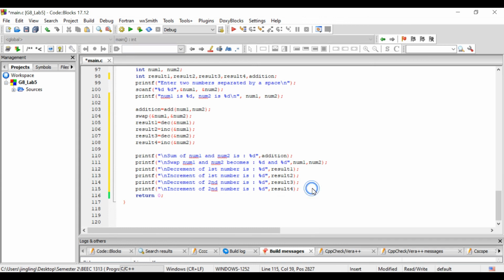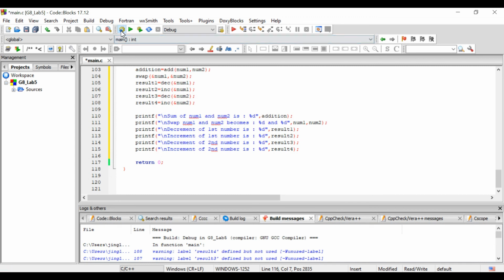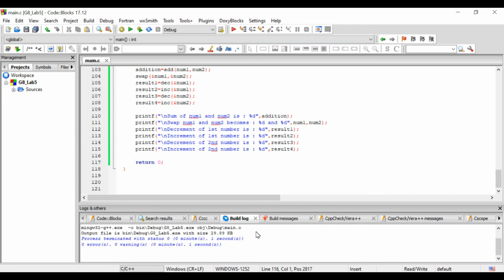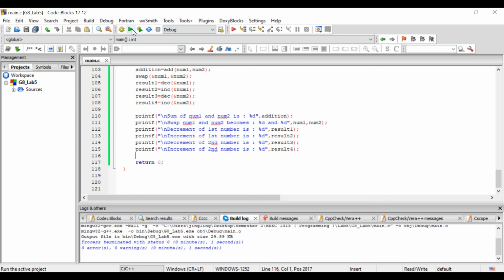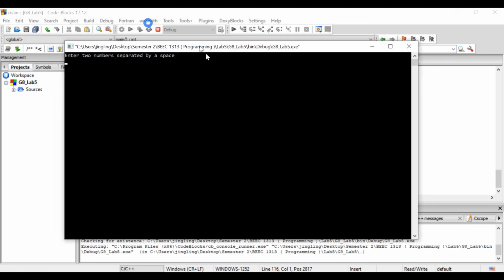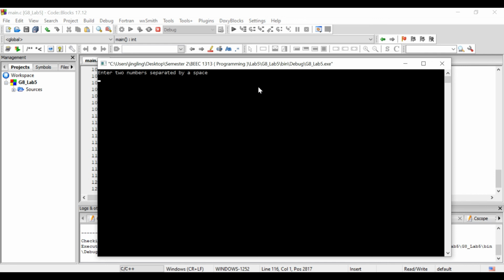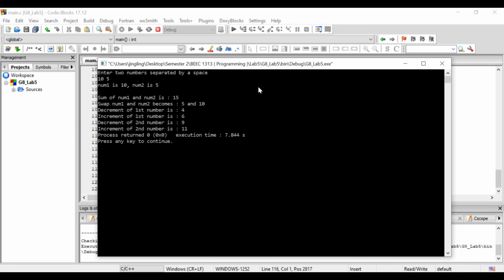So after we have done this, we'll build this program. Alright, and then we'll run this. Let's say we give the values 10 and 5 to verify our program. The result we get is num1 is 10, num2 is 5. So the sum of num1 and num2 is 15, 10 plus 5 is 15. Then swap num1 and num2 becomes, so these two swap. So the address num1 now becomes the address 4.